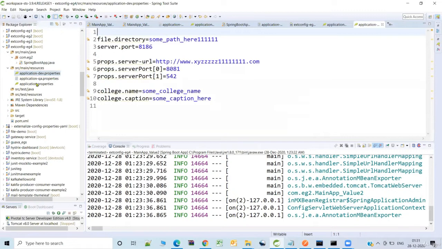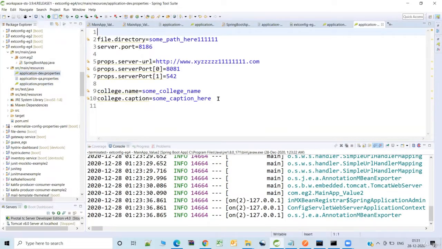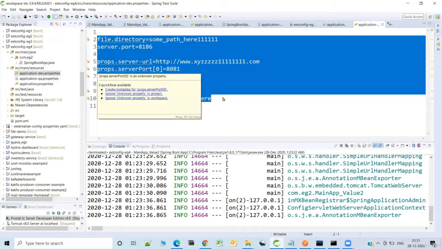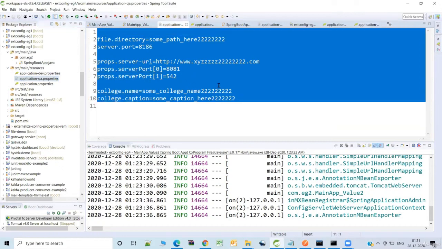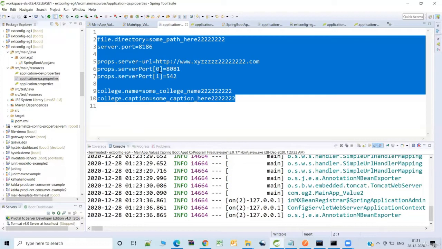Say for example, if you see here under the resources, you have three different properties files. I want to use this specific set of properties whenever the application is in the development stage, and I want the application to load only this set of configurations when I run the application with the development profile. Number two, when the application is in the QA profile, I want these configurations to be loaded.